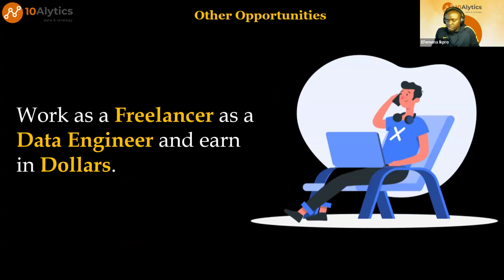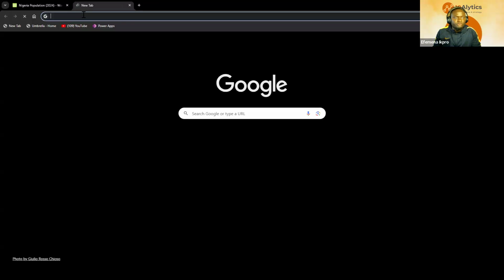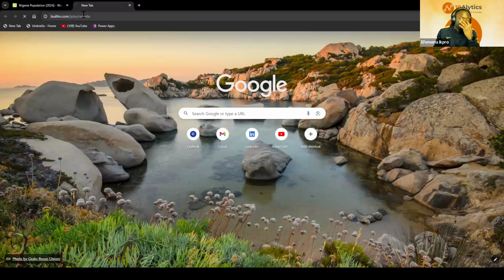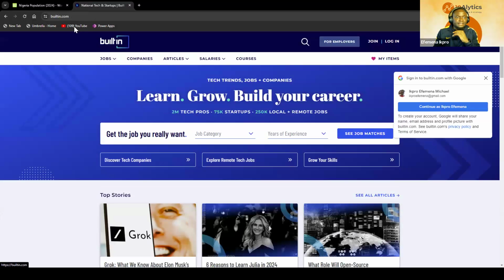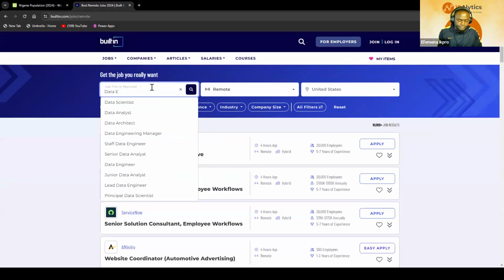So in a few minutes here, I'm just going to show you some roles currently. First off, I'm going to start with fully remote job roles. So I'm going to go to Built In. Anywhere you are in the world, you can actually apply for these jobs. So I'm going to go to builtin.com. And you see, explore remote tech jobs. I'm going to click on that. It's going to take me to this page, and now I'll search for the keyword data engineer.